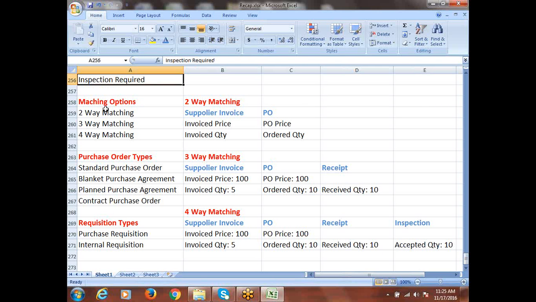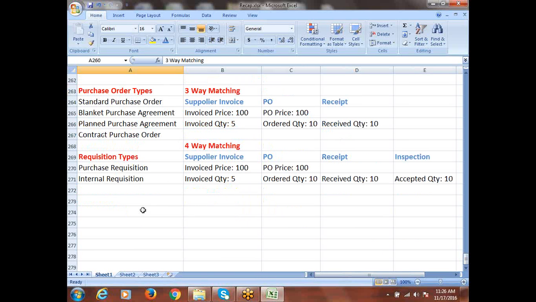We'll talk about two-way matching. We'll create the invoice based on the PO. When you say PO, you always consider PO price and order quantity. Three-way matching will create the invoice based on PO and receipt. Here we'll be considering PO price and ordered quantity, and received quantity with invoice quantity, and PO price with the invoice price. And in four-way matching, along with that, we'll be considering accepted quantity also.